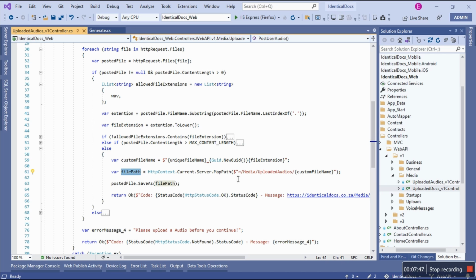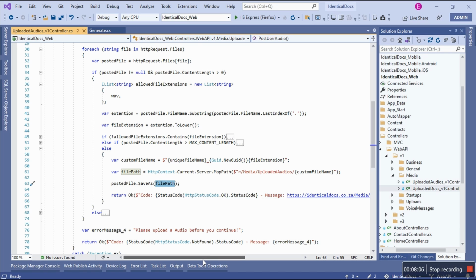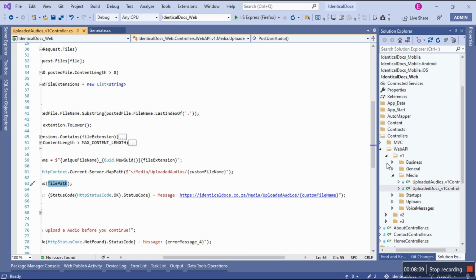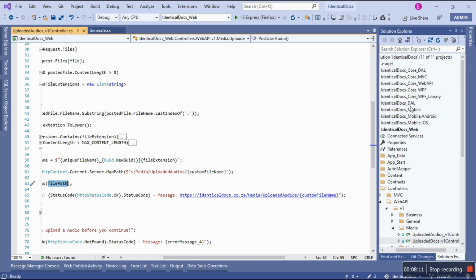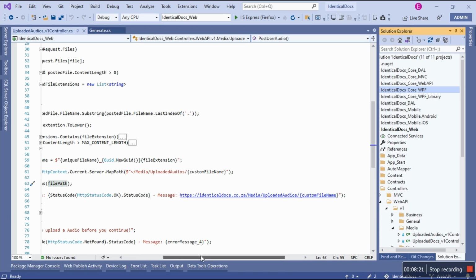And then the file path, we're going to save it in our project, but it's currently deployed on the server somewhere, in a folder called media upload audios, and then you need to locate it using the file name. Okay, and then we're going to save it as the file path, and then we're going to return 200 OK, meaning everything is well, and then we're going to return back to the Xamarin mobile application, or even the WPF desktop application, the URL where we need to extract something out of it. Cool.